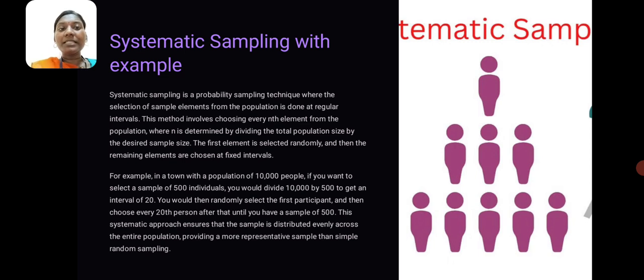For example, in a town with a population of 10,000 people, if you want to select a sample of 500 individuals, you would divide 10,000 by 500 to get an interval of 20. You would then randomly select the first participant and then choose every 20th person after that until you have the sample of 500. This systematic approach ensures that the sample is distributed evenly across the entire population, providing a more representative sample than simple random sampling.